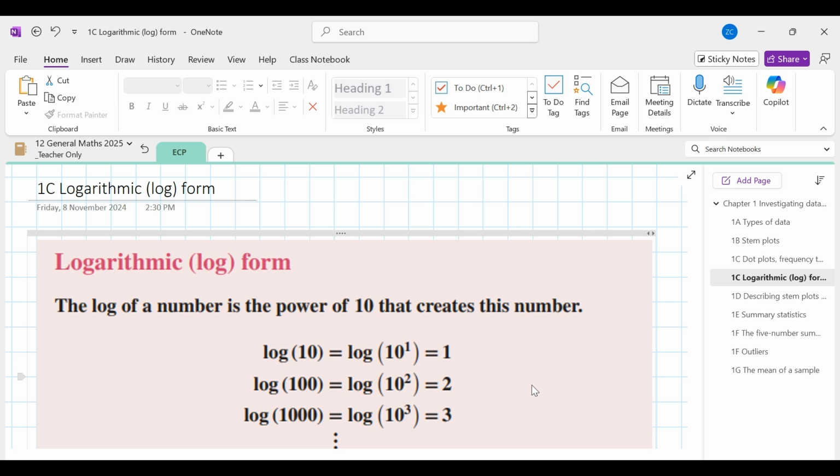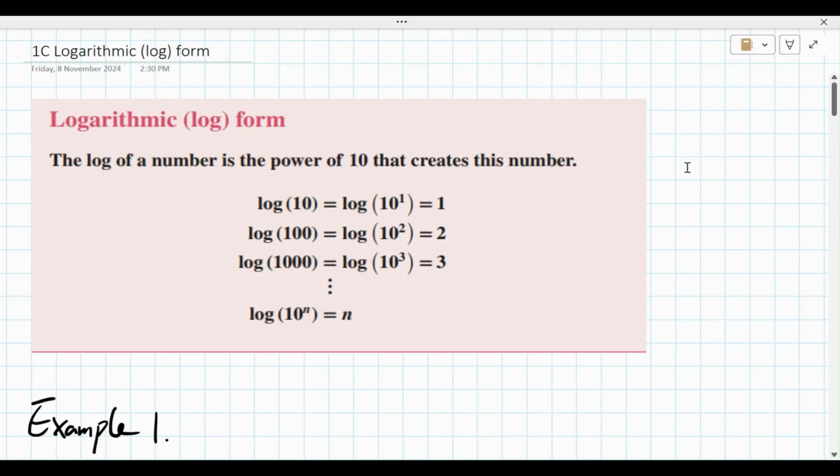So we did the frequency table, bar chart, and also the histogram already. And now we're going to continue with something new, knowledge we never did before, which is the log form. So we start with the log form: the log of the number as a power of 10 creates this number.